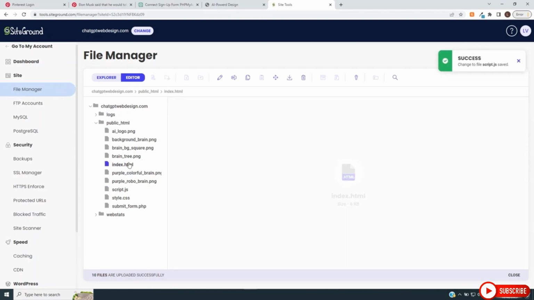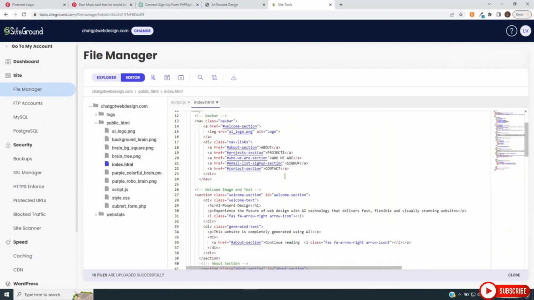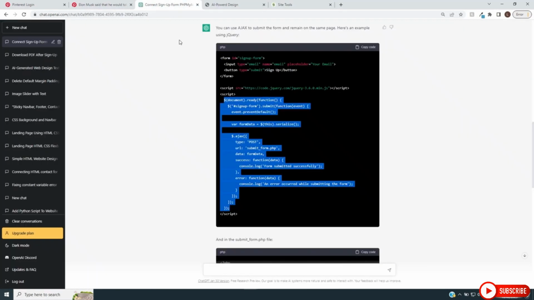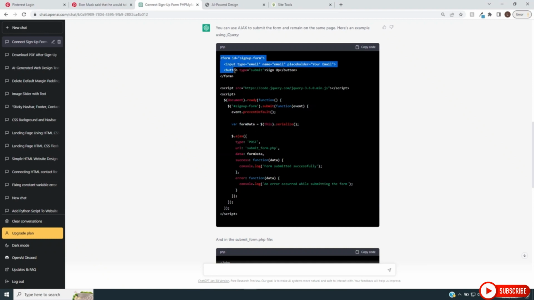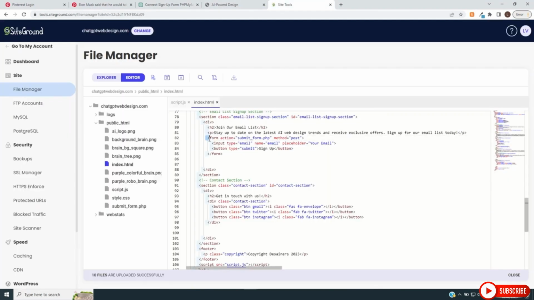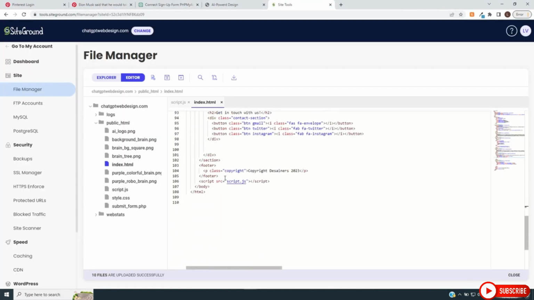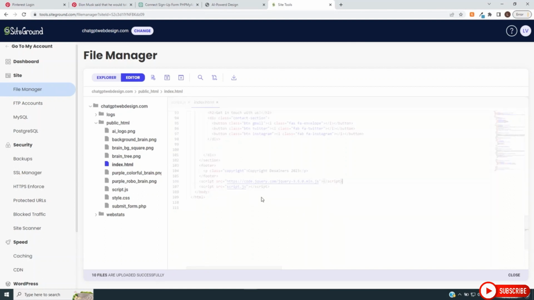Then let's go to index.html. Let's double click that. Let's go down to the signup form right here. And let's again copy that right here. Ctrl C, and let's paste that over this one. There we go, and let's make sure that's formatted a little bit nicer. And then let's also copy the link to the jQuery library right there. Let's copy that and let's place that right there above the link to the JavaScript file. Let's hit Ctrl S to save this one as well.